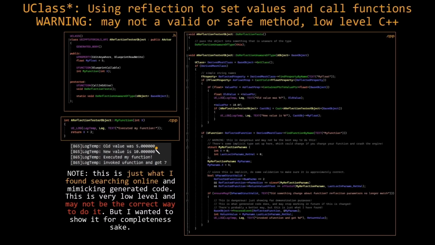And if we look at the execution, it started out as 5, which is logged right there, and then it was logged that it was changed to 10, which we did there, and we logged here. And so this is not really how you would use reflection, but I wanted to show it as an example. And the same is true for this U function. You can ask it to find function by name, get my function, which is defined here in the header. And then we set up that struct parameter thing I was showing you ourselves.